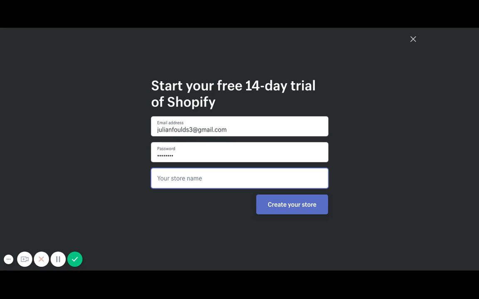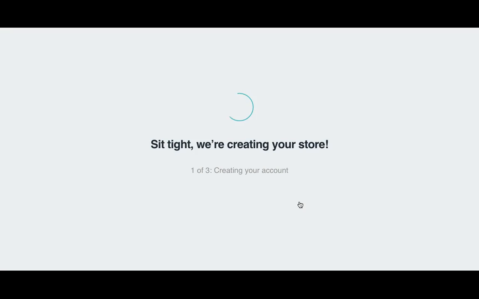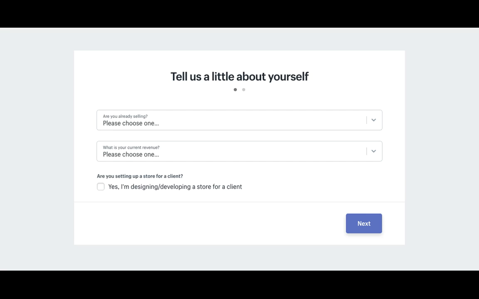And then you're going to have to choose a store name. So it may take a few tries. As I was doing this last night, some of the store names I had chosen were taken, but it will prompt you if you need to choose a new one. So once I filled in those three spots, I'm just going to hit create your store. There we go. Sit tight. We are creating your store. Success. Your store is ready to go. Awesome. And that's actually exactly how easy it is. Now you're officially registered on Shopify.